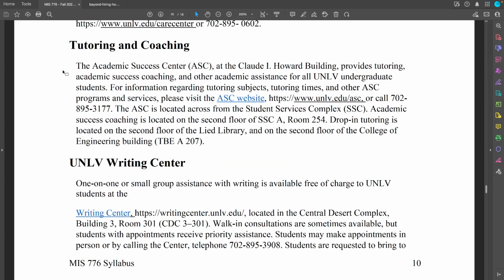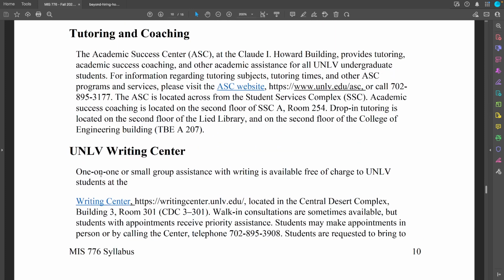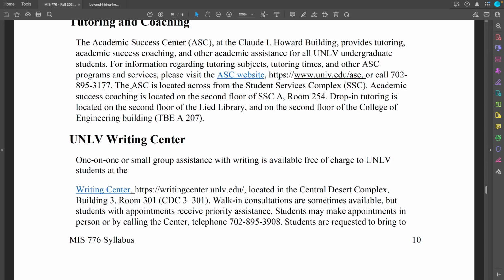There's tutoring. There's a writing center. The writing center will not write assignments for you. The writing center will help you with the structure. They'll help you with things like that. Tutoring and coaching, same thing.